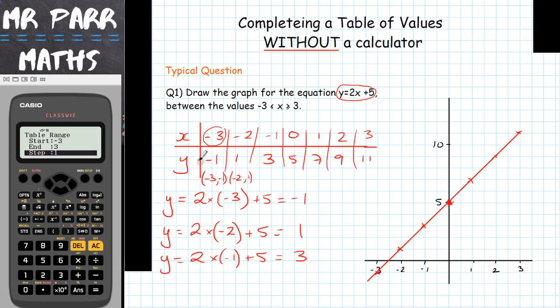So like here, I had the x's going up in values of 1s. So as the x's go up in 1s, I want a step of 1, which is okay, but I'm just going to click 1 again, to be on the safe side, equals. There we go. So that's all programmed in. Now if I press equals, it's going to create me a table of values.